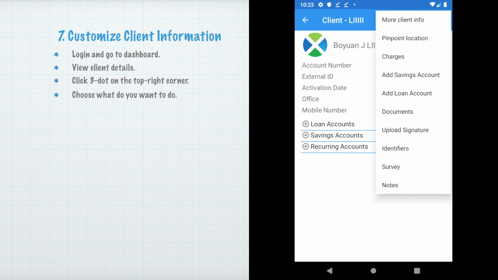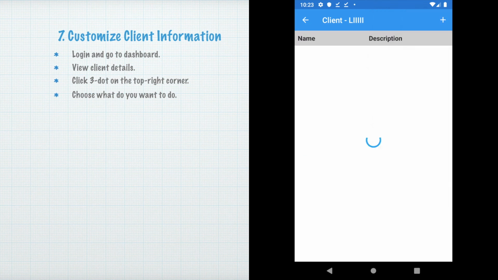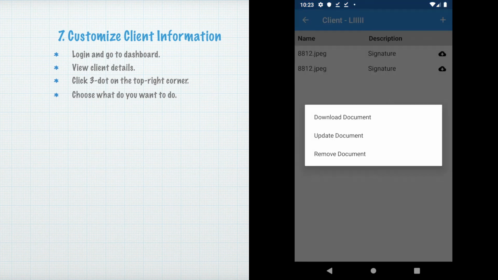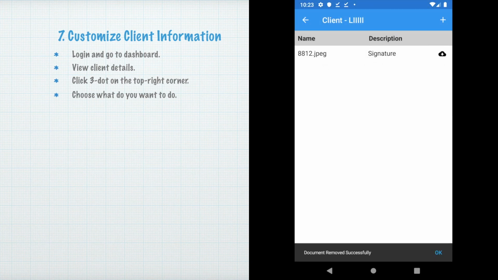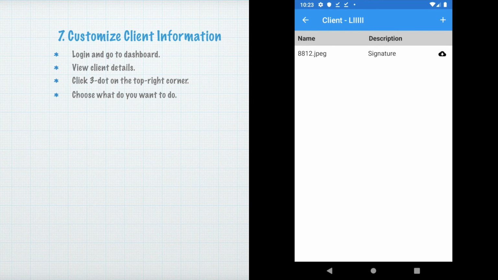Let's go back to documents. Now you can see there's 2 documents. If I want to delete the top one, I can click this, somewhat like a download, but not really, because you can either download, update, or remove. I'm going to just remove this document. I can see document removed successfully.